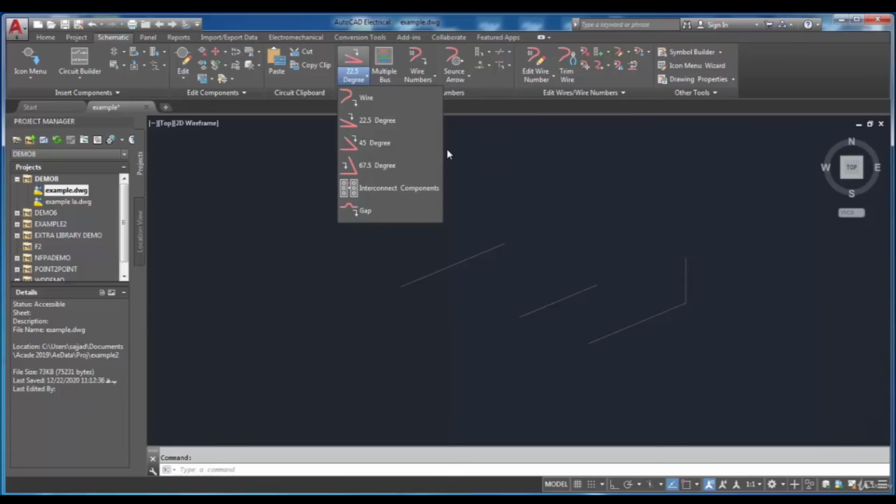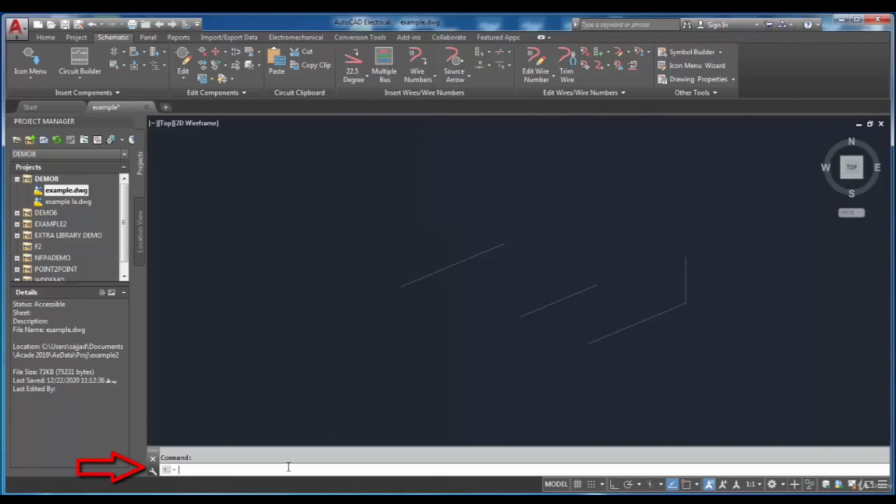Another method to select the wire angle is just writing the exact command which is mentioned here. You can memorize it and just write it down in the command line. Then press enter and do the procedure to draw your wire.